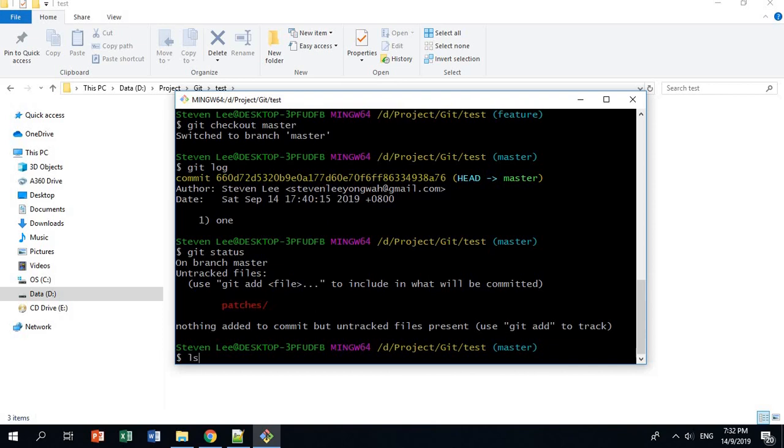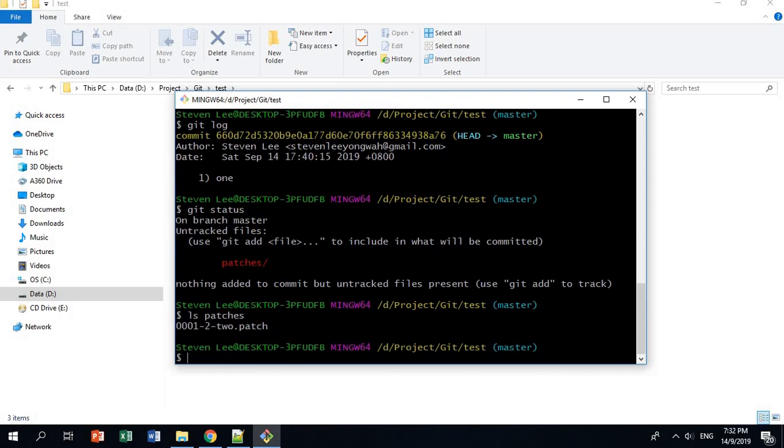And if I type ls patches, there's one patch inside, and I'm going to apply this patch on top of our master branch commit. And I'm going to type git am. So this git am command is a command which applies the patch. And I'm going to type the patch's location, which is this one.